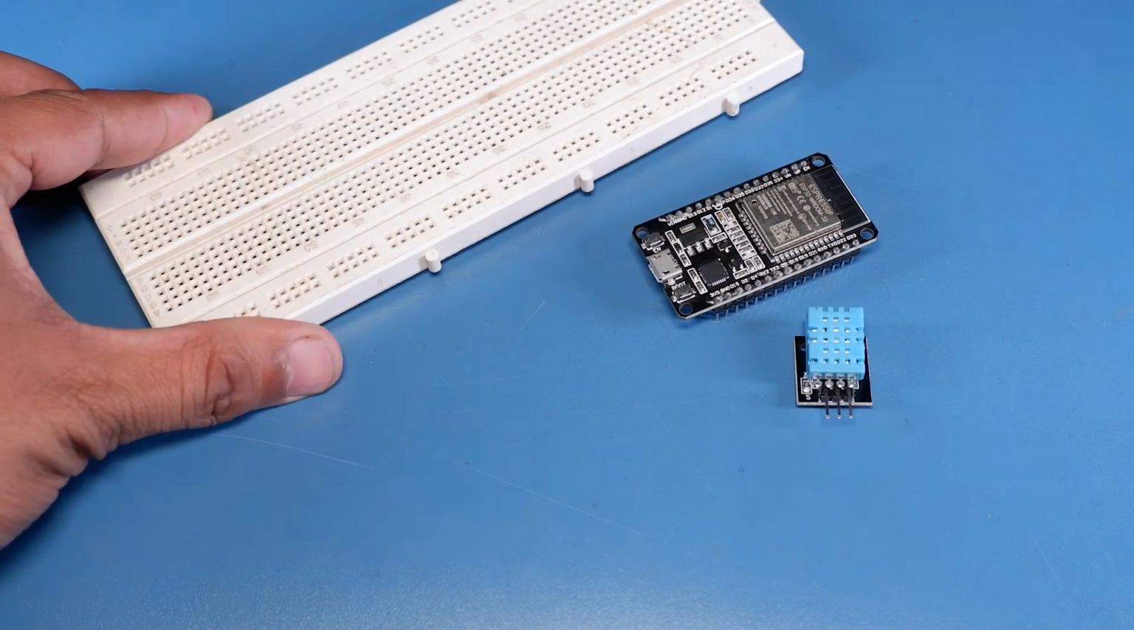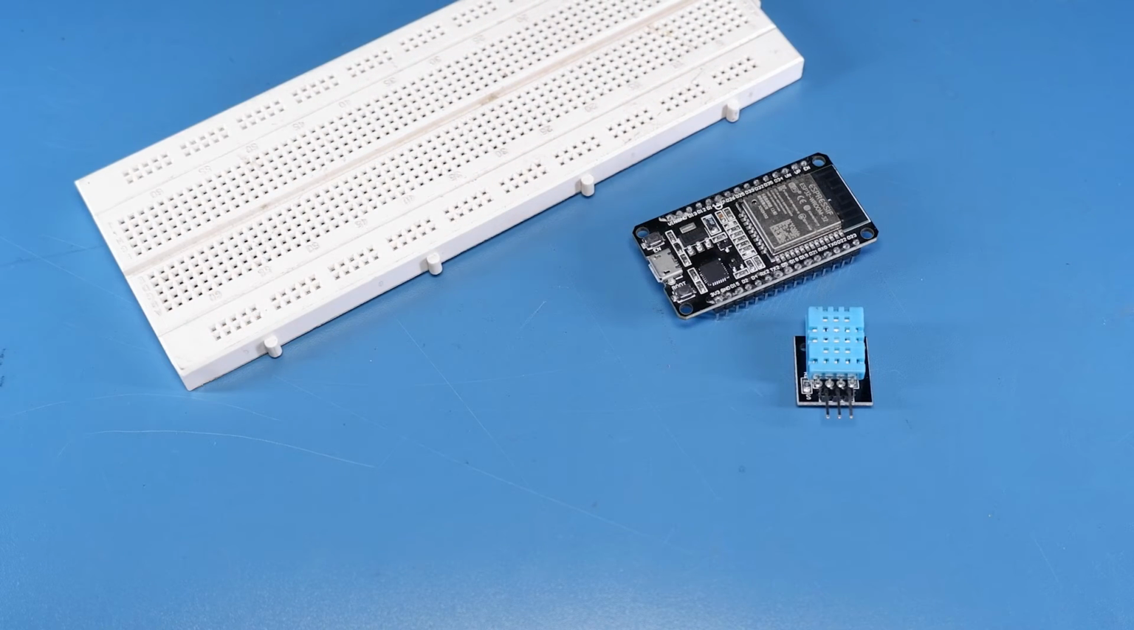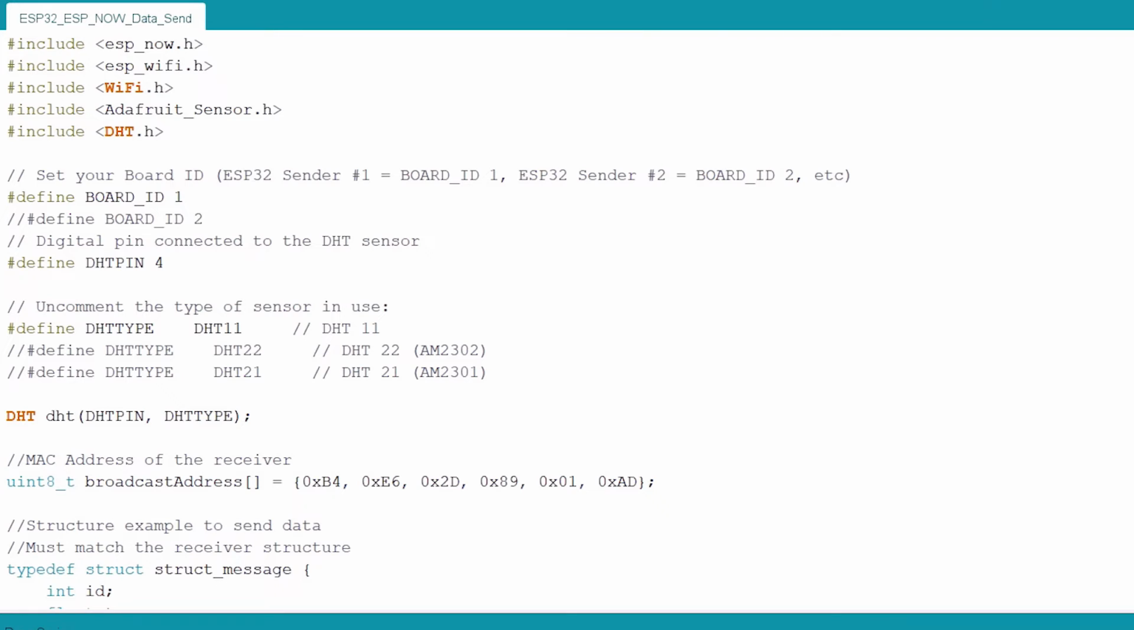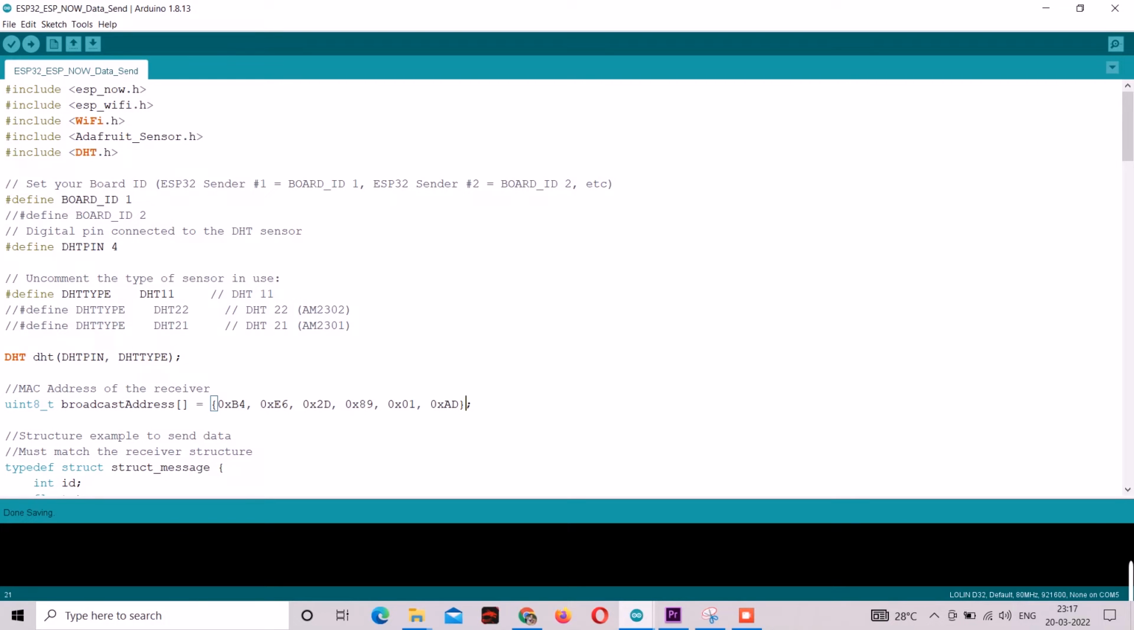Now we can start with the child ESP32 boards. We have to connect the DHT sensors to pin D4 on the ESP32. Then you can download the code from the video description. Then in the code, insert the receiver's MAC address which we retrieved earlier. And please make sure that both boards have a unique board ID. So for child board 1, give ID 1, and for child board 2, give board ID 2. And then upload the code to both child ESP32 boards.